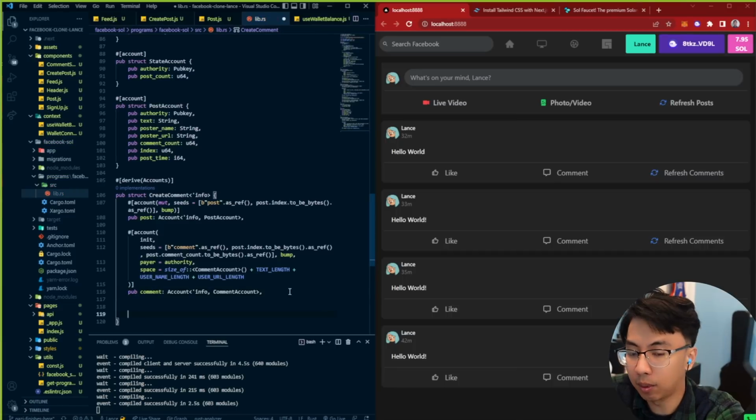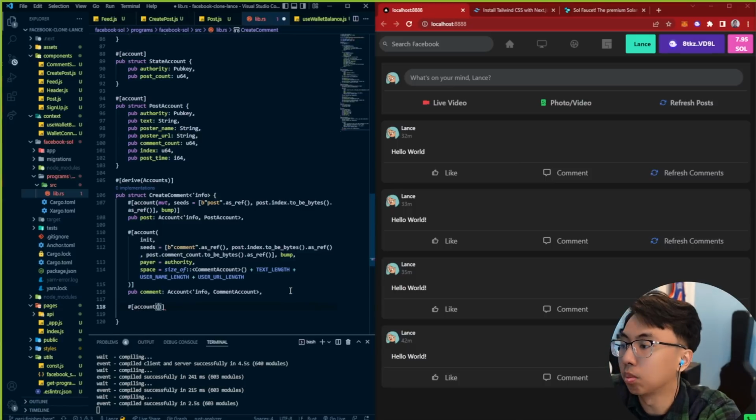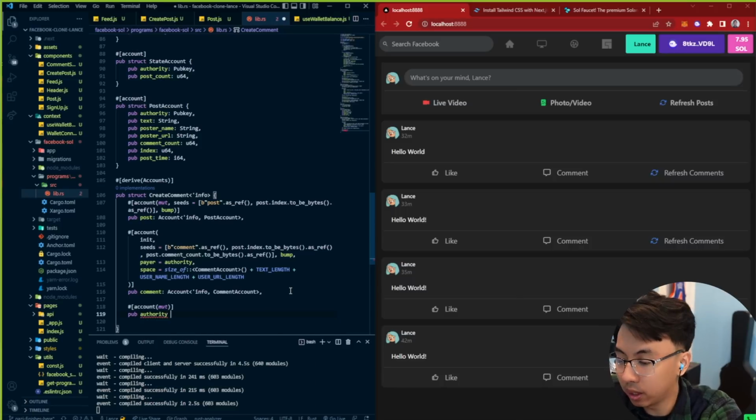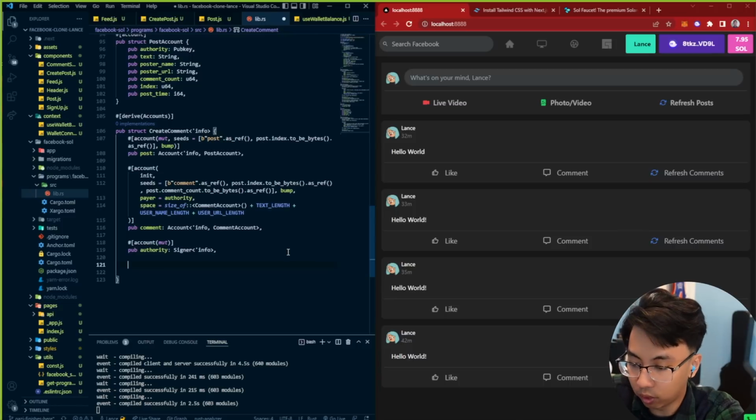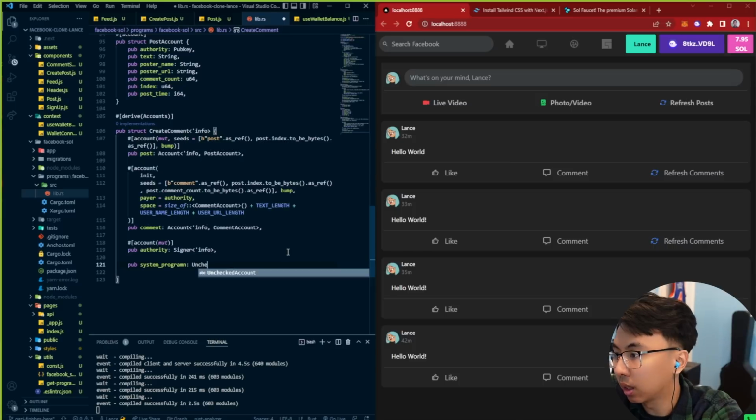There we go. Next, I want to set up the authority, this is the signer who paid the transaction fee. So that's going to be set up hashtag account mut, and next line. That's all we're going to need for the authority. So we're going to do pub authority signer. Okay, let's do one for the system program. So I'm going to say pub system underscore program. It's going to be the unchecked account info.